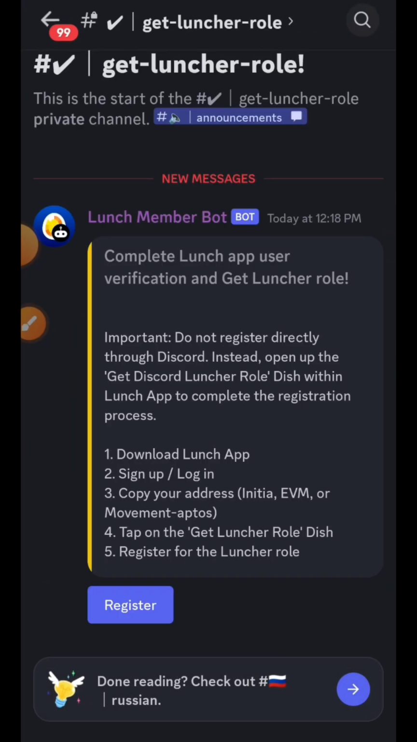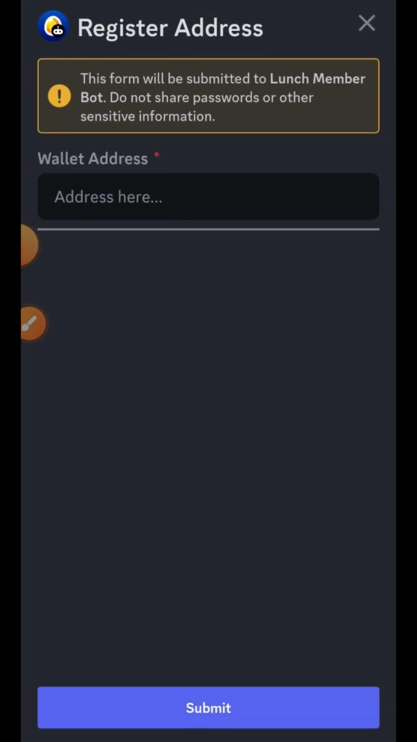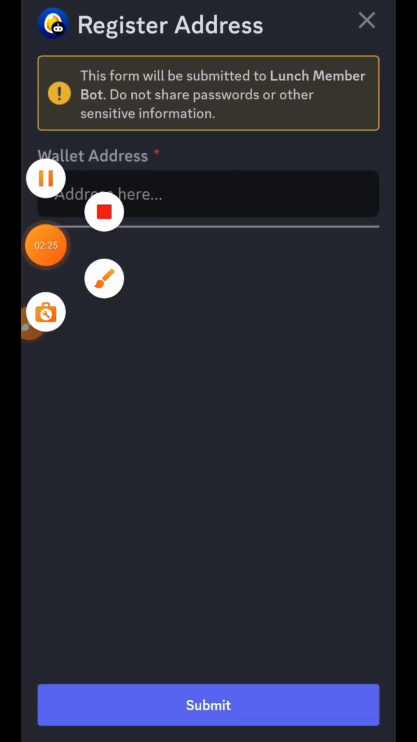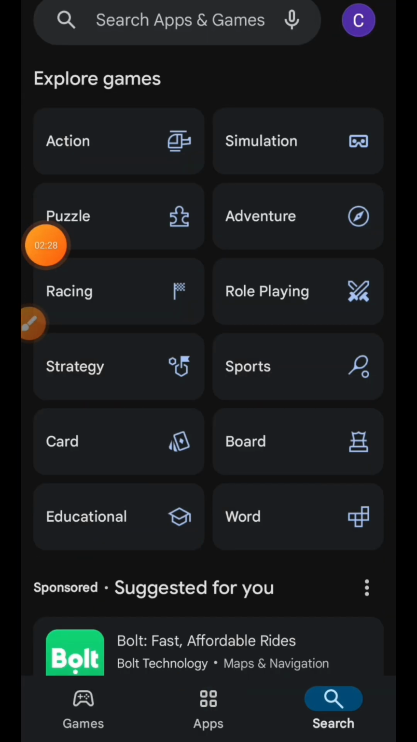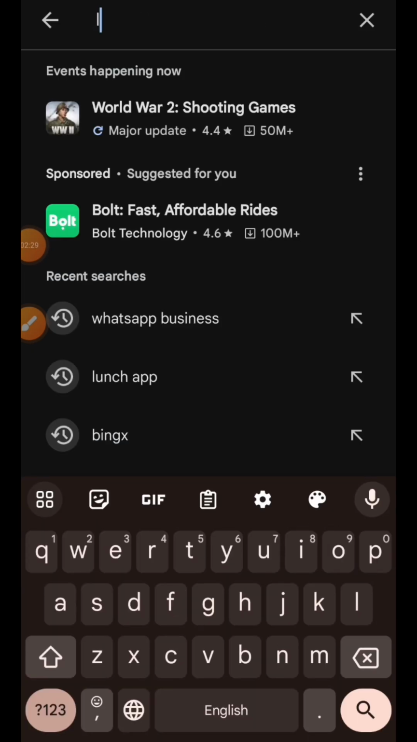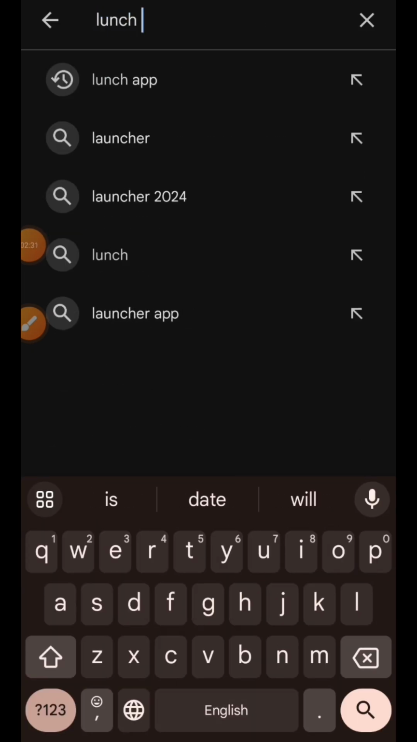I'm going to tap on the Register button. You are to paste the launch address associated with your launch account in that box. Now, if you do not have Launch app, you need to install it. I already have the app. If you do not have it yet, then install.